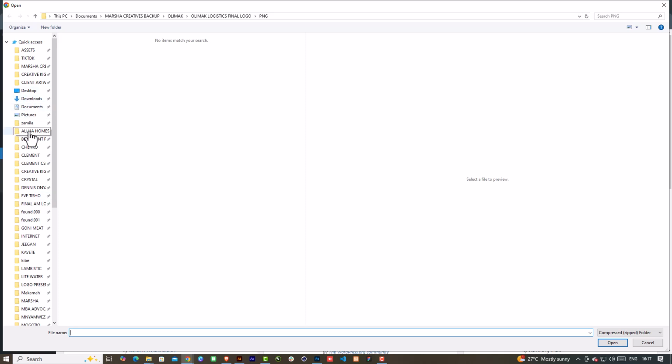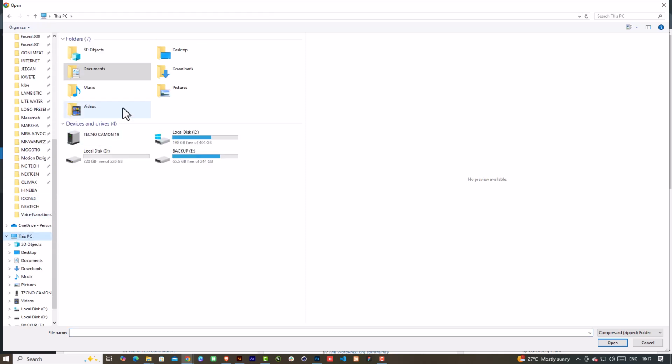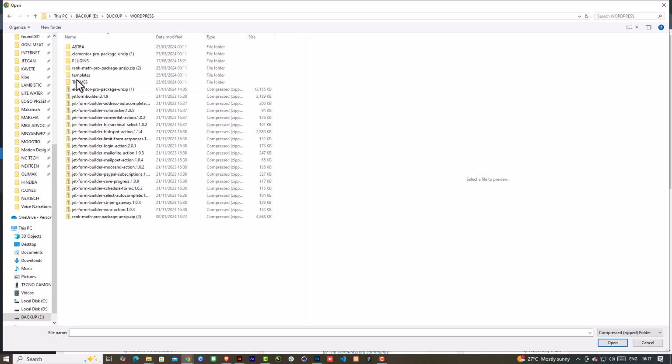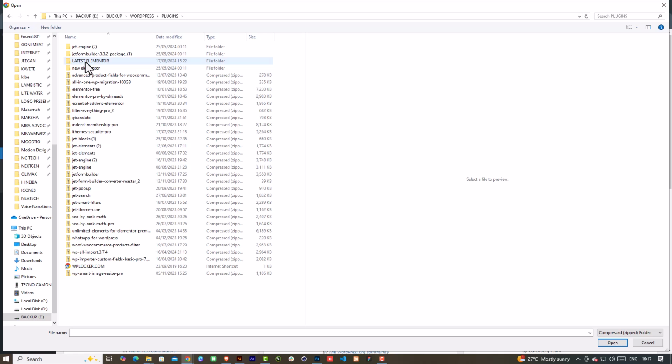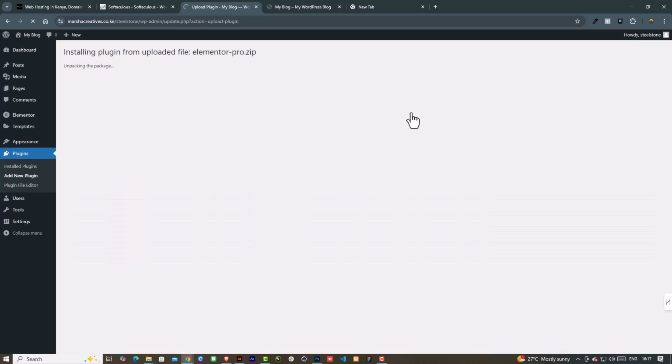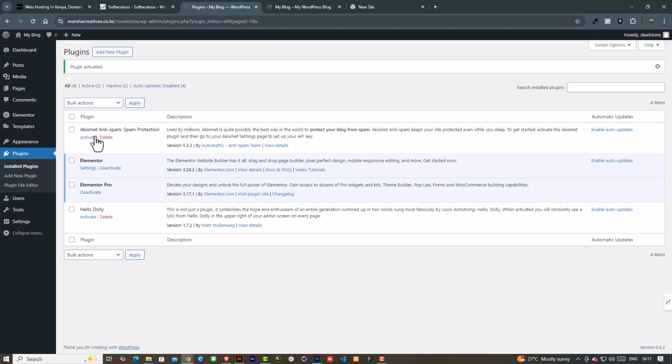So I'm going to locate my Elementor Pro. If you purchase Elementor Pro, you'll also be given a file like the one I have. So you just upload it. There's my Elementor Pro, and I'm going to install. Give it some time, 30-45 seconds, should be done. It's unpacking the files, and voila, done. Also make sure it's activated. Done.